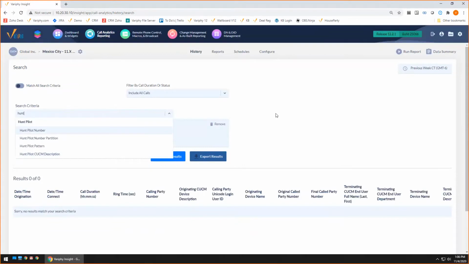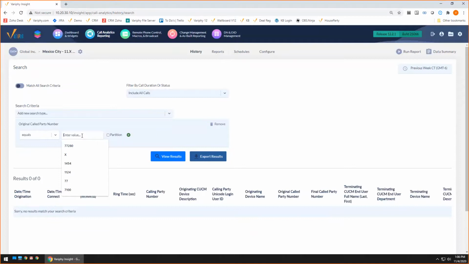Anybody that's worked with me before knows that I am very fond of the original called party number when we're talking about hunt groups. The reason I personally prefer the original called party number as opposed to the hunt pilot field is that if a call comes into a hunt pilot and it does not get answered, Cisco does not actually tag the hunt pilot number onto that call. So if you're trying to get accurate counts of calls coming in, whether they got answered or didn't get answered, that hunt pilot field can be a little bit misleading because Cisco just doesn't produce as much data there when the call actually never gets picked up at the hunt pilot.